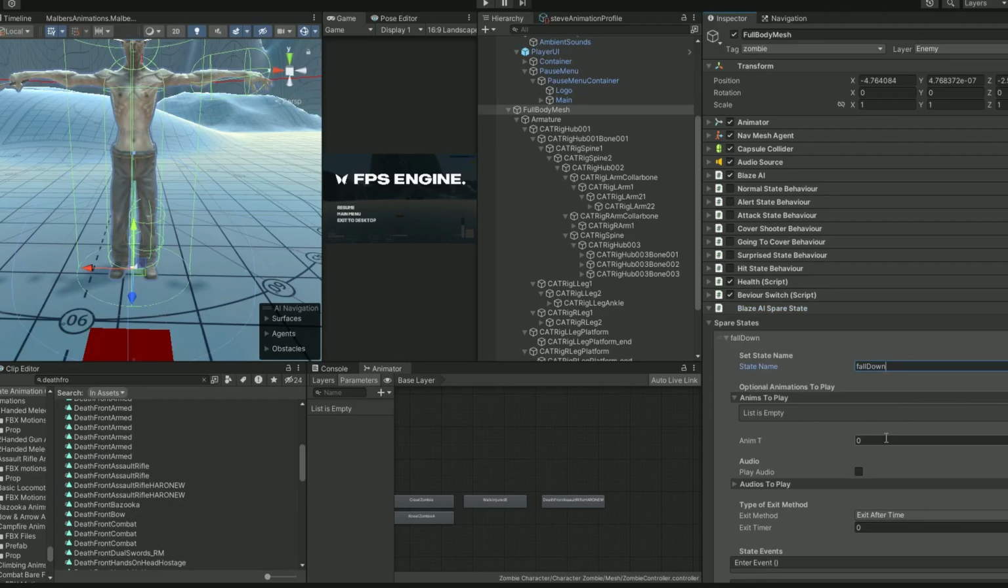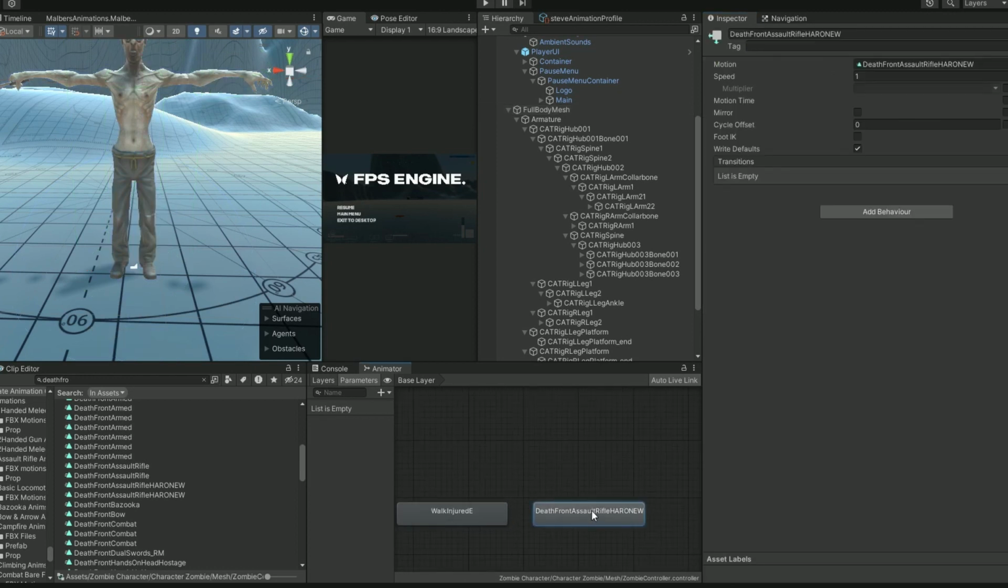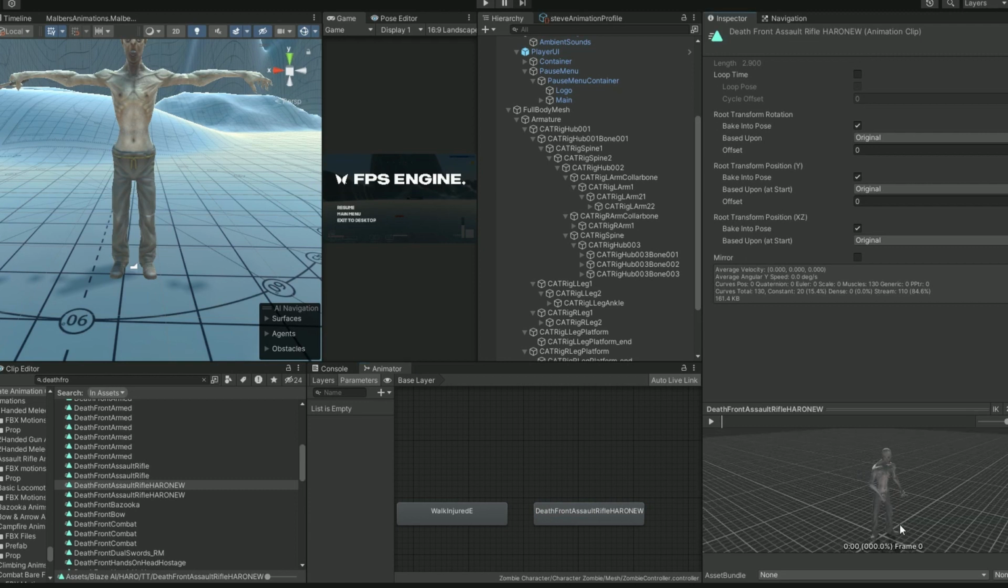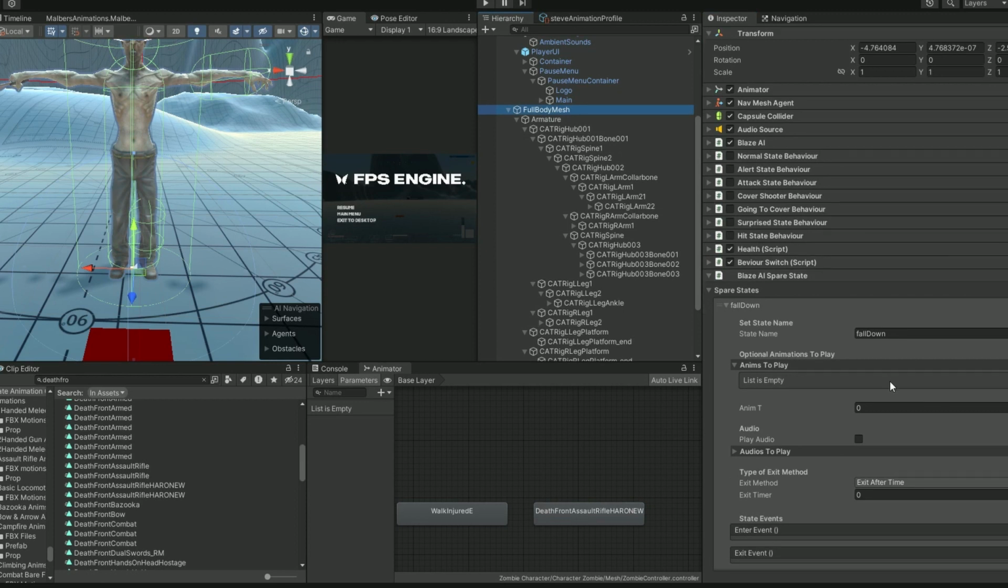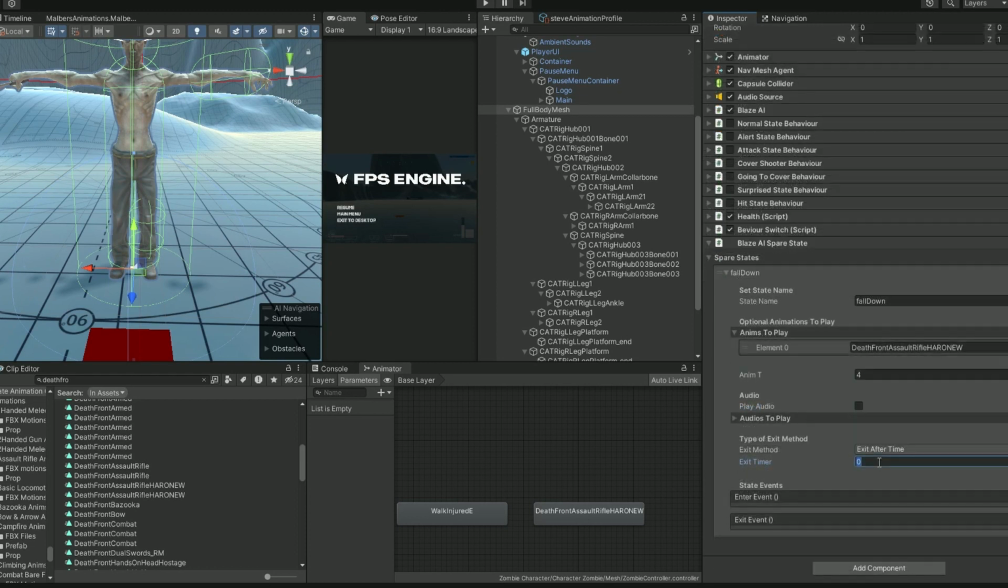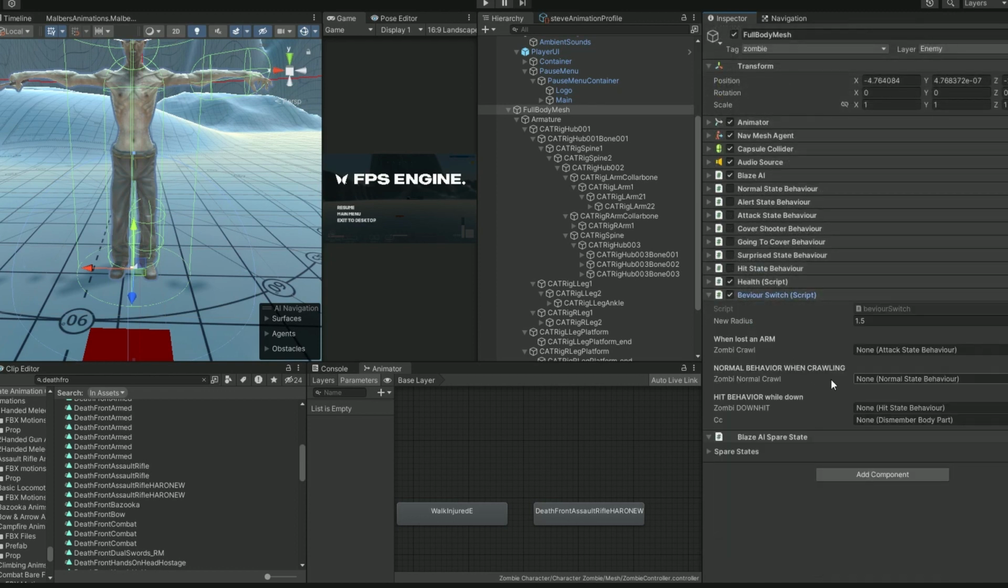Okay, and what we're gonna put here is, let's see here, I have this dead front animation here. If I play this, so imagine one of his left legs is shot off, and we want him to fall down like that. So I'll put that up here and go back, put it inside the animation to play, and I'm gonna add it there. And anim time, animation frame from current to this one, I'm gonna set that to 4 for now. Say exit after 6. Go up to your behavior switches here.